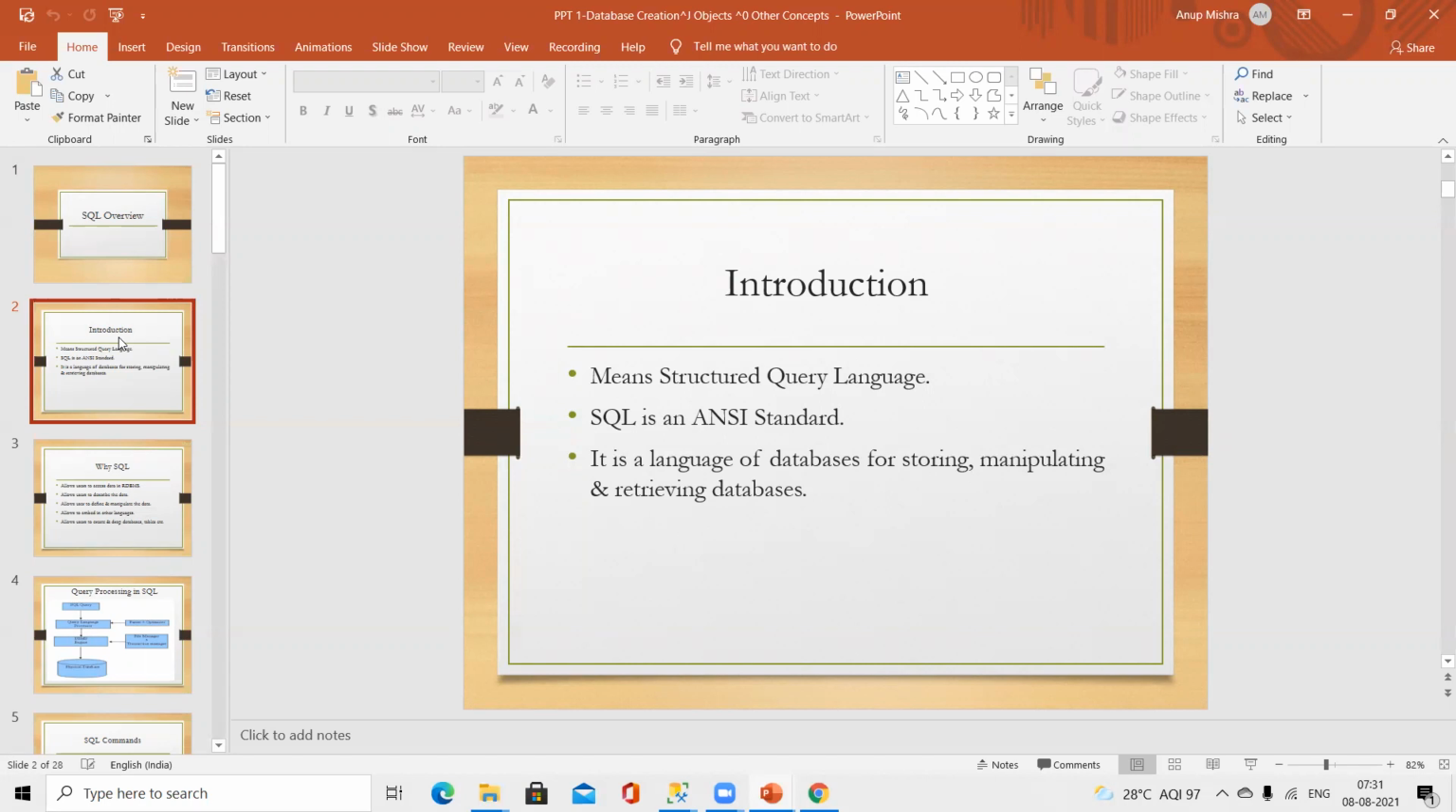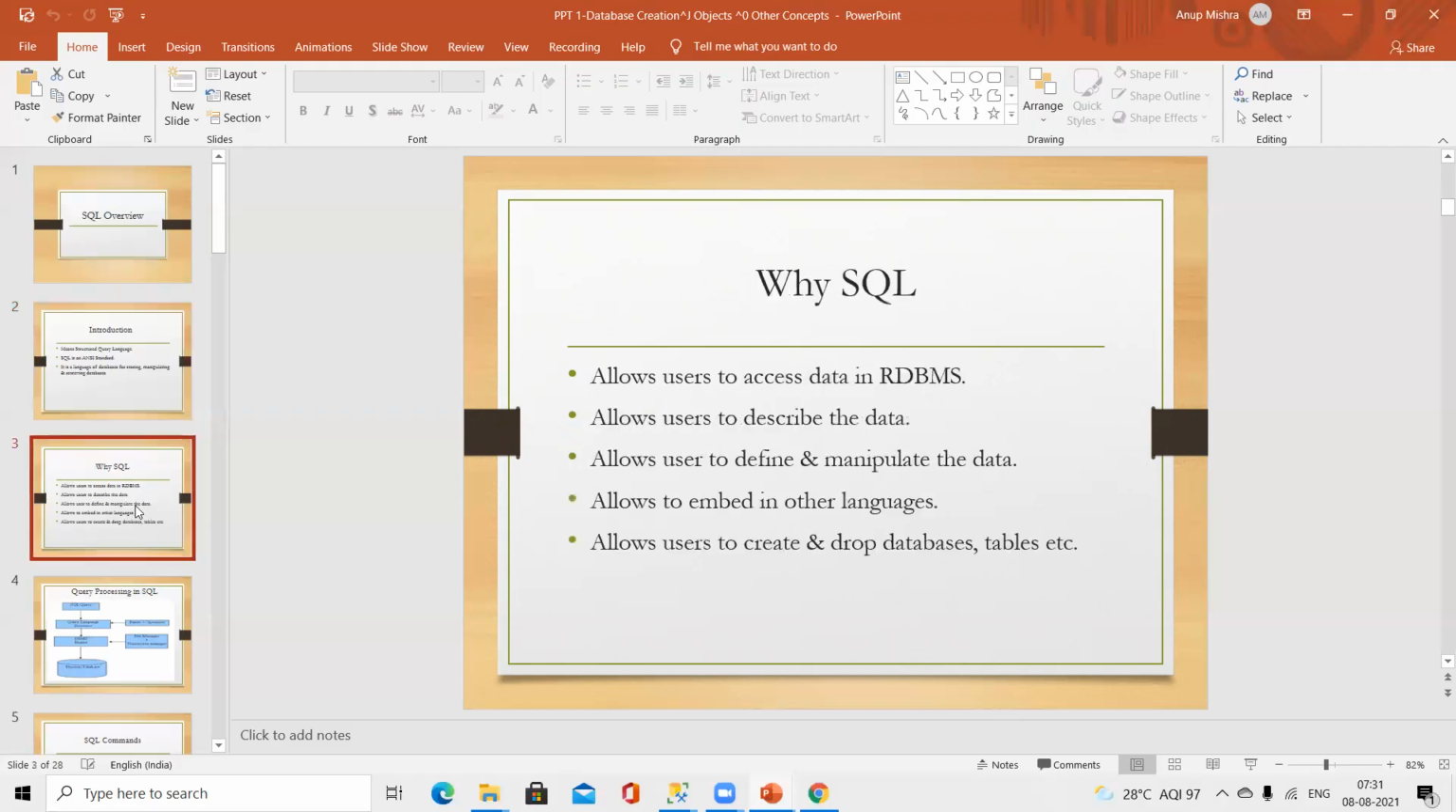That means you have tables in which you store the data, and those tables have columns defined, and then you have some data in each of these columns. In an unstructured database, you won't have these columns defined. It can take any format. SQL is an ANSI standard. It is a language of databases for storing, manipulating, and retrieving data. So if you want to store the data, retrieve the data, or make some changes in the data, that is where you'd use this language.